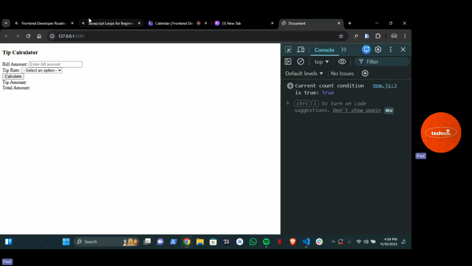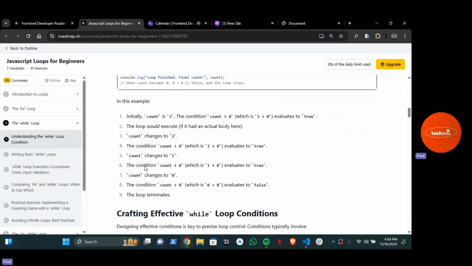Okay, now moving on. Now, this is the first. Again, let us look at it. Let me now thank God that they broke it down. Initially, count is what? 3. The condition set is what? Which is count should be greater than what? 0. What's the condition? Count greater than 0, isn't it? Now, that's the condition, which means that count is what? 3 is greater than what? 0, which evaluates true. Now, good. The loop would execute if it had an actual body here.